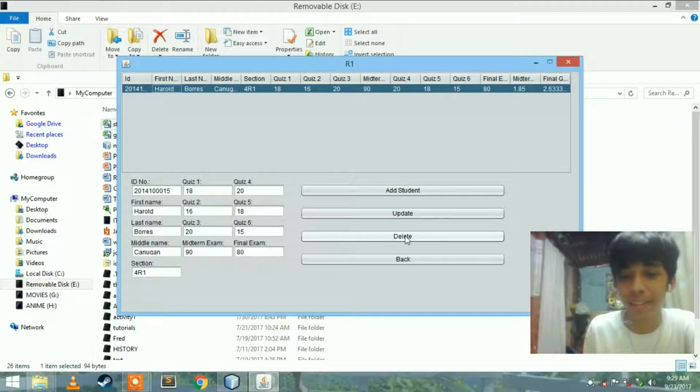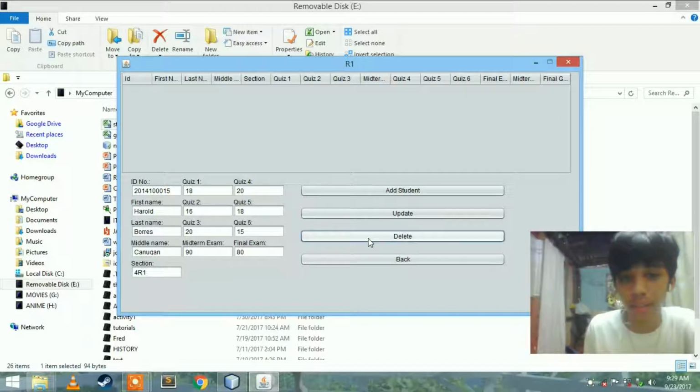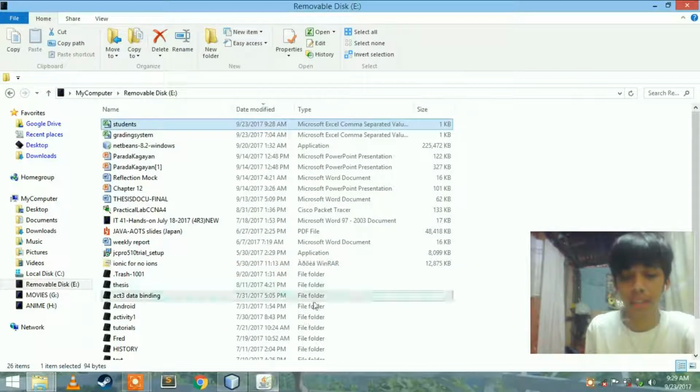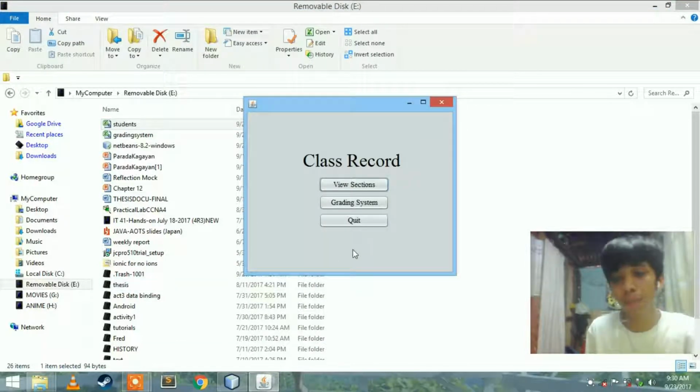Lastly is the delete. I will click this and I will click the button delete. That row will be deleted. So that's how our add student, update, and delete buttons work. And if I click back, of course it will go back to the previous window. There it goes. And that's what my part of the code, or my explanation, is all about.